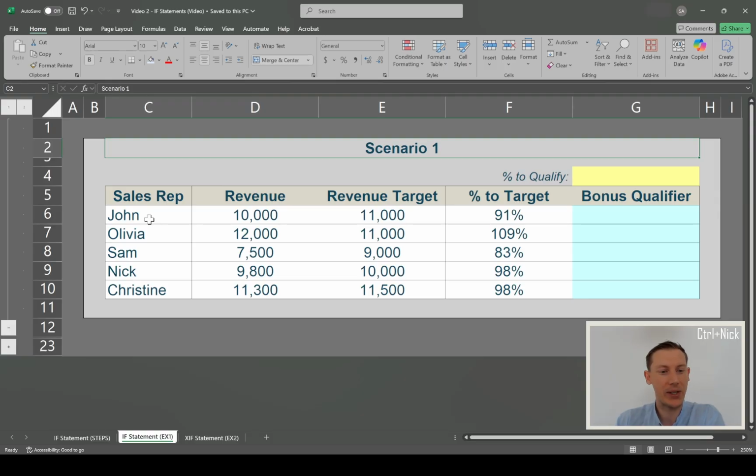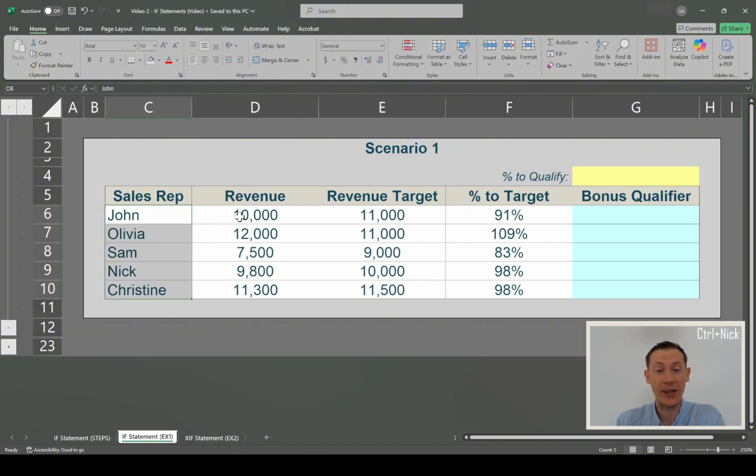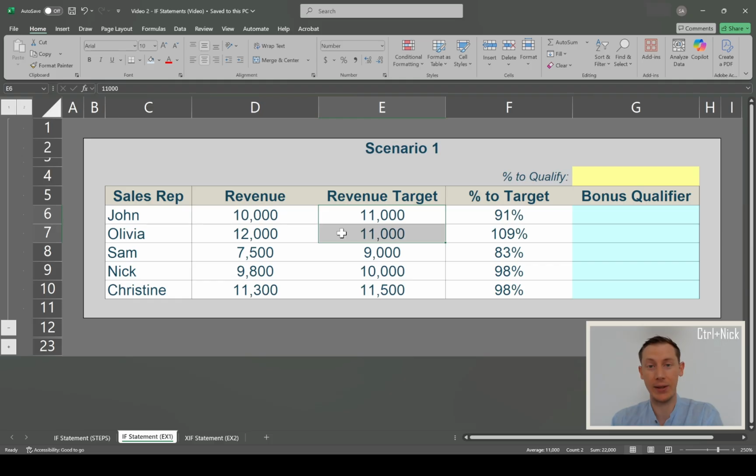We have 5 different sales reps, John, Olivia, Sam, Nick, and Christine, and they've generated a certain amount of revenue over a certain period of time, whatever that time might be, but you can now measure this revenue versus a target. So John has generated 10,000 in revenue, Olivia 12,000, Sam 7,500, and so forth. In the next column, you have their targets. You can see that both John and Olivia have 11,000 as a target. Sam has 9,000, Nick has 10,000, and Christine has 11,500.